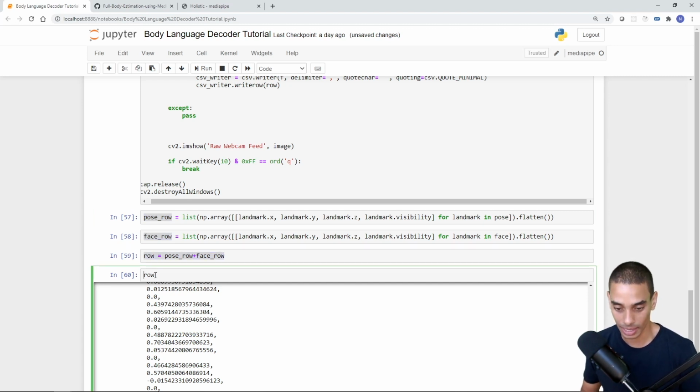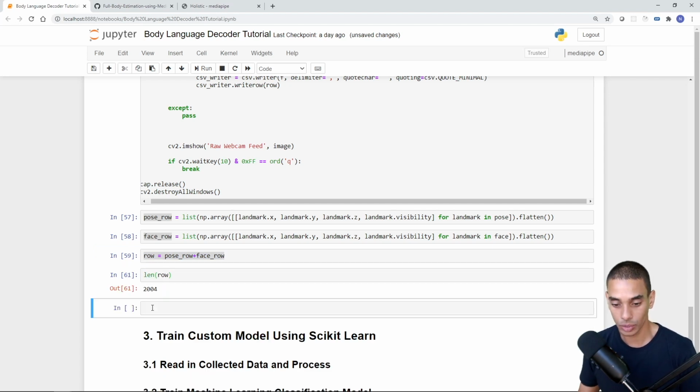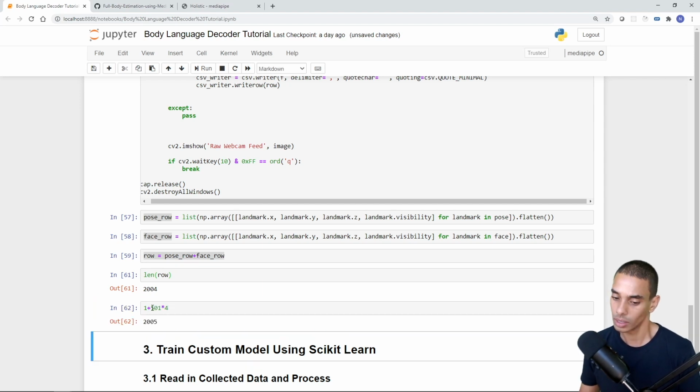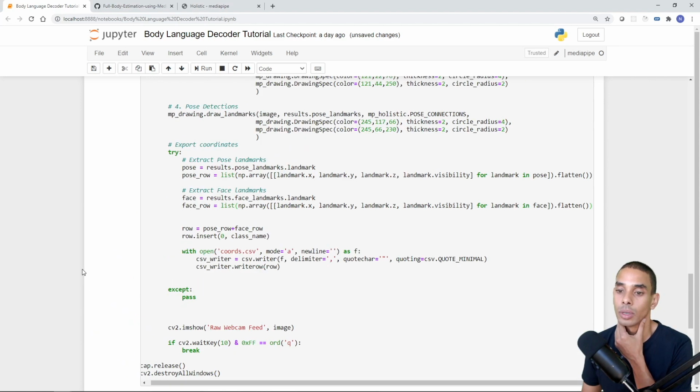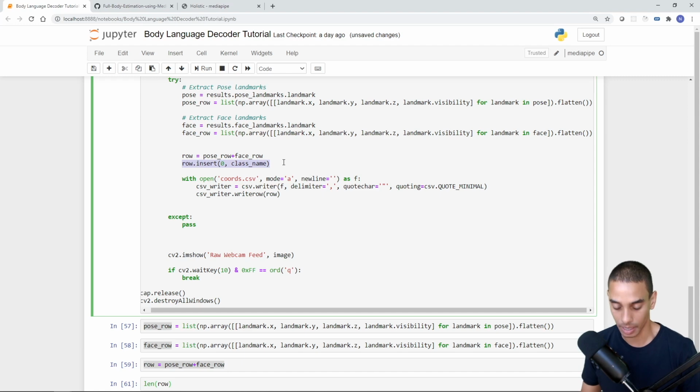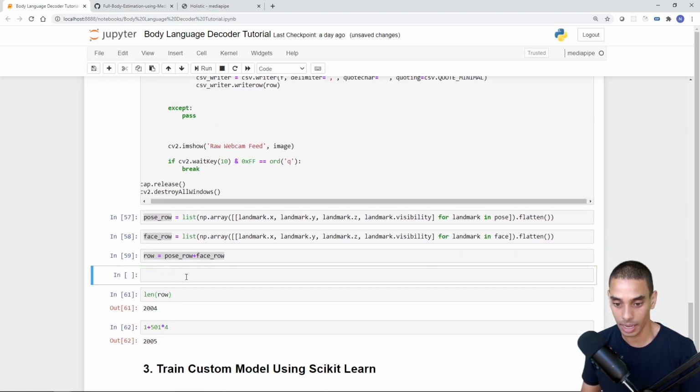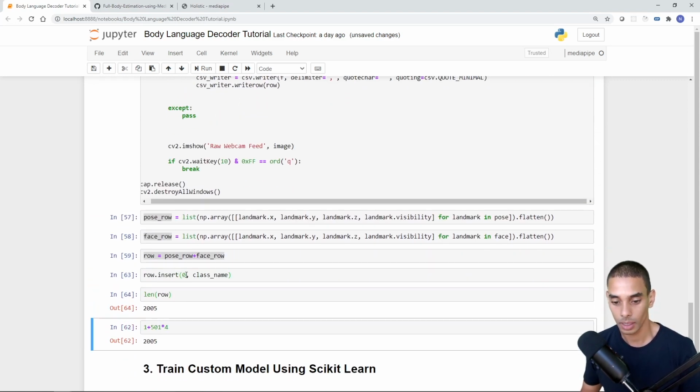If we take a look at the length of that, you can see it's 2004 values. Now what this should be is the class, so a class represents one value, plus 501 times 4. And you can see that we are one short. Why are we one short? We actually need to append our class name as well. If we append our class name, you can see that we're at 2005 now. So we've now got all of our values.